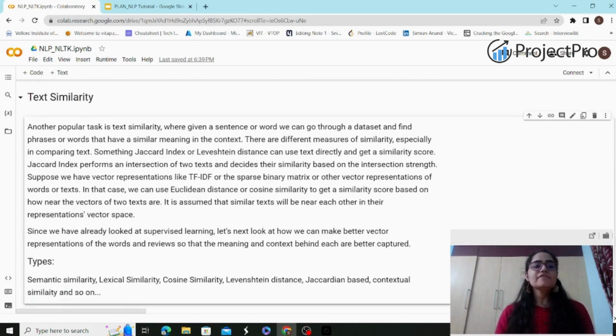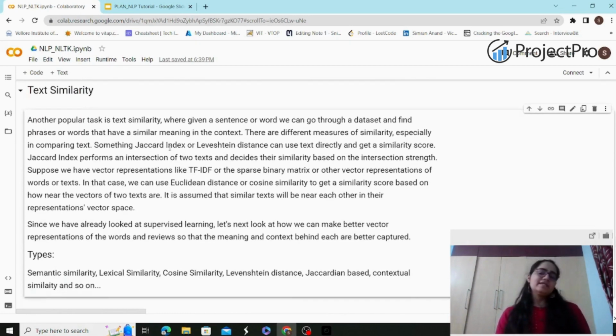Coming to the very interesting topic of text similarity. Now see, text similarity is gaining momentum these days because there are various real life use cases where you actually want to compare text. Say you have two texts and you're going to give a similarity score as to how similar the two texts are, and in what way are they similar?